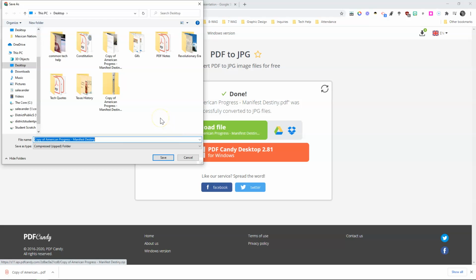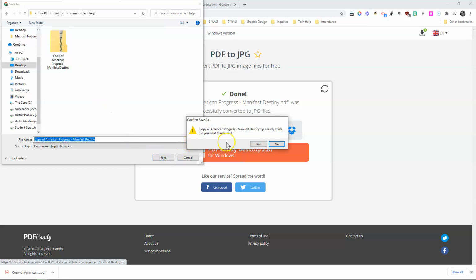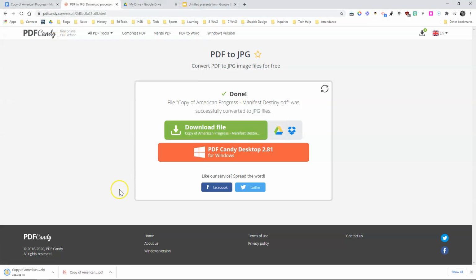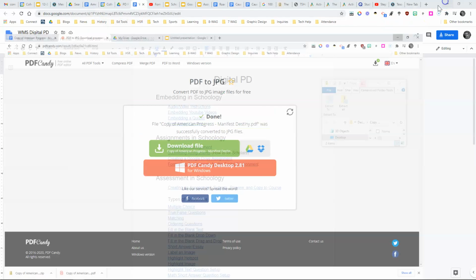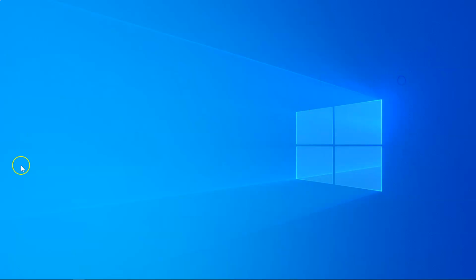You want to pay attention to where you put it. I'm going to put it here. You can see I've already done this once, so I went ahead and replaced it. Now you'll notice that was a zip file, so I'm going to go back and make sure I get that file.